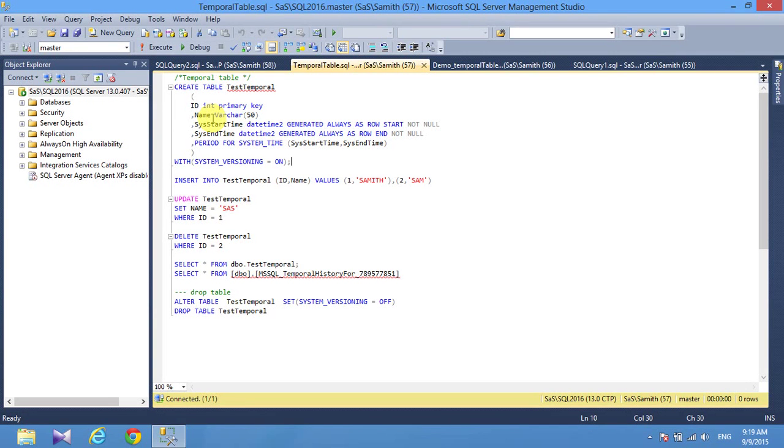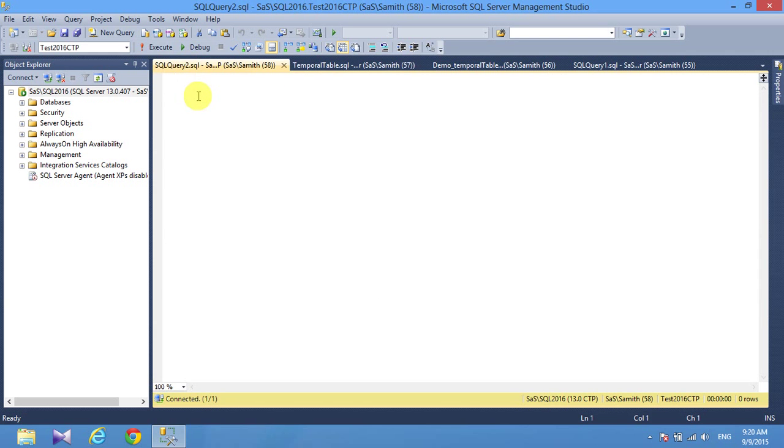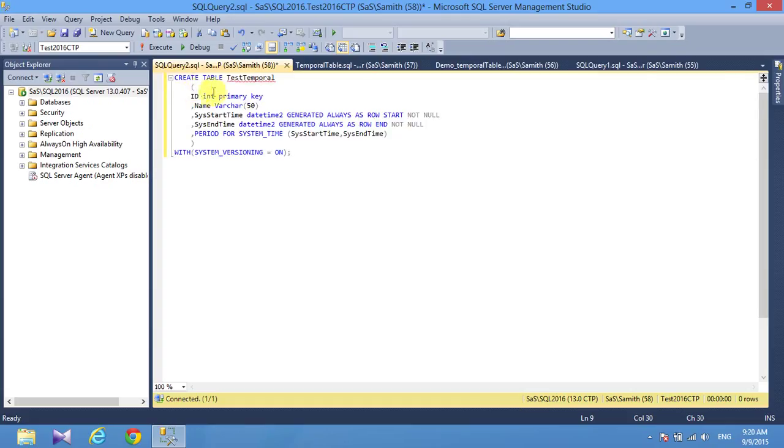Hi everyone, today we are going to discuss temporal tables. I have a predefined set of queries which is already ready for you. So let us see how to enable temporal tables on a table. We have to use our ALTER/CREATE statement to do the same.